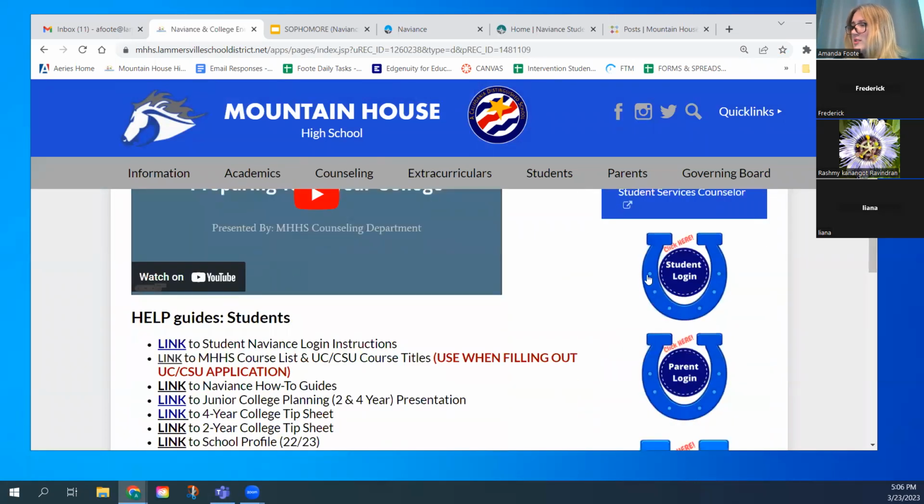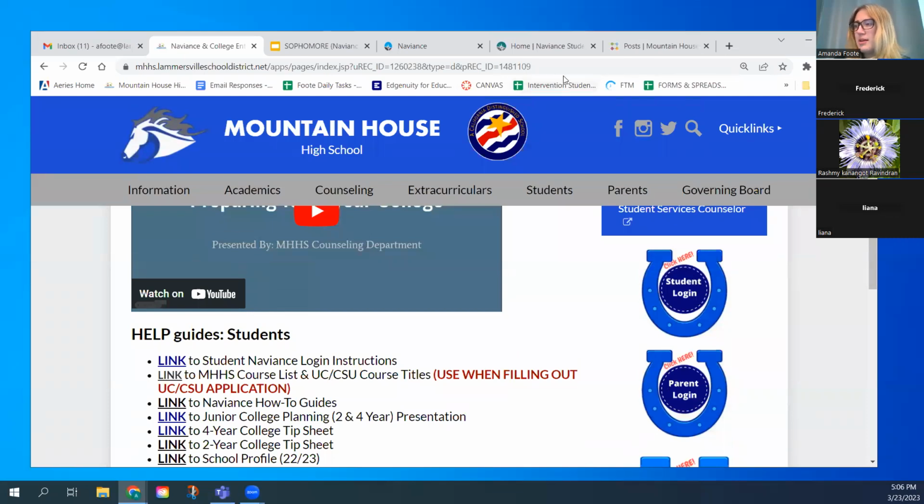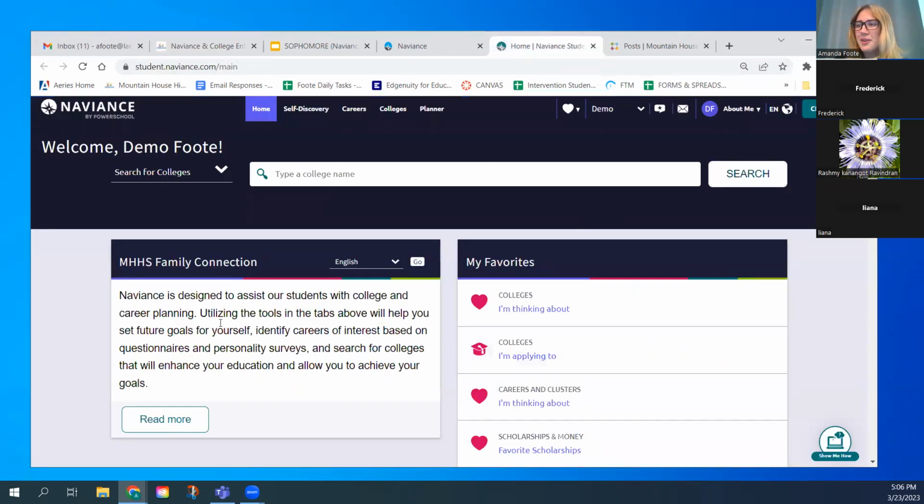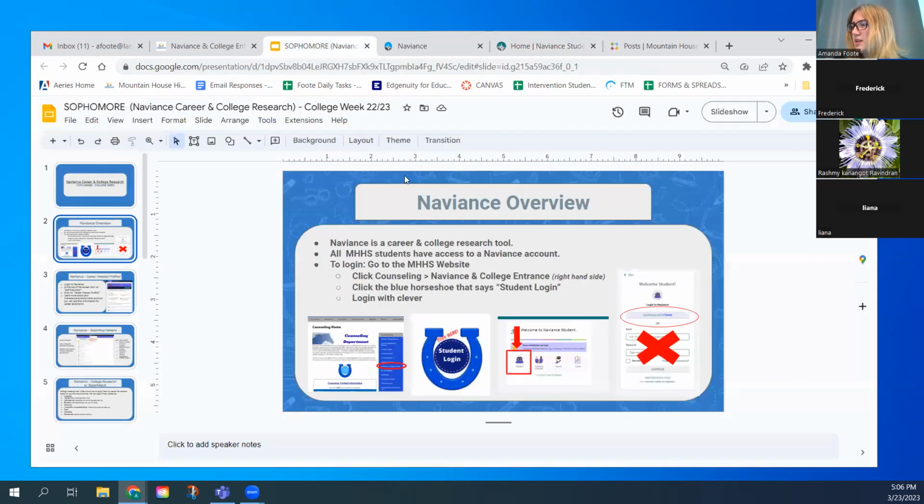You want to look for this student login horseshoe, and I apologize if you can hear my dog in the background. The student login horseshoe is what students will click on to get to the Naviance login page. Once they get there, they're going to log in with Clever like they do for several of their other accounts. And you should be able to log in automatically by using that login with Clever. So don't try and put your email in there. You are going to do login with Clever. And if you do it right, you're going to get to this home screen right here. All right, let's jump back to my PowerPoint.